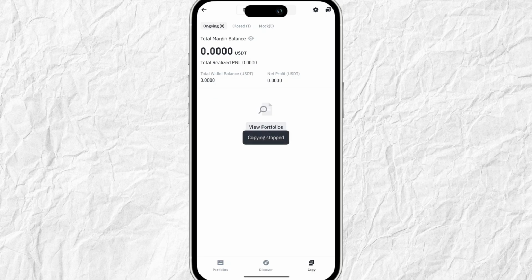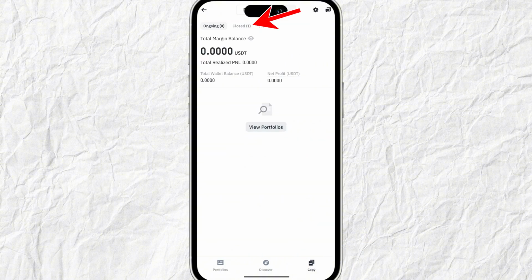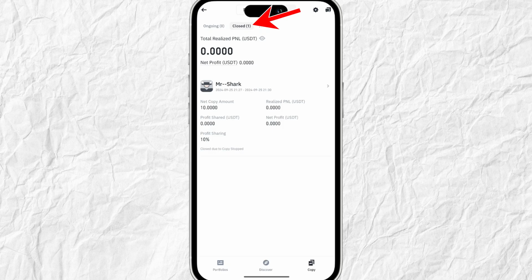So as you can see, I have stopped copying and there are no more positions in the ongoing order right over here. It's totally empty. And if I click on view portfolio, then I'll be able to go back to the home screen again. So I'm going to go back to the management page by clicking here, and then if I go to the closed option, as you can see, we have the order here. So this order is actually closed, and as you can see, it's closed due to copy stopped.